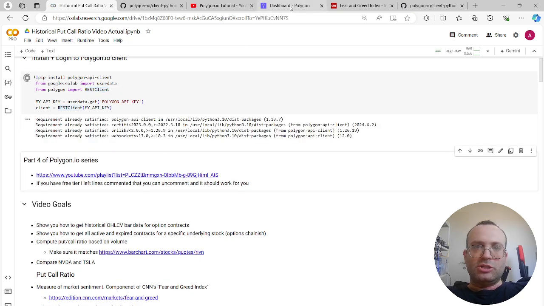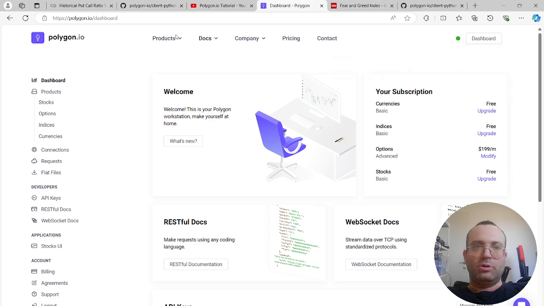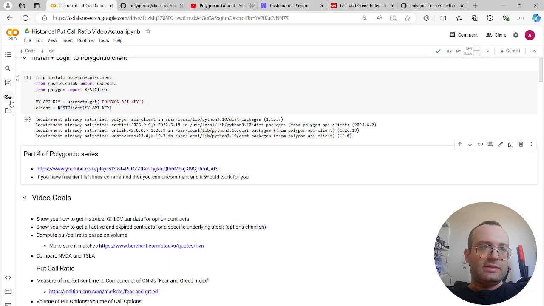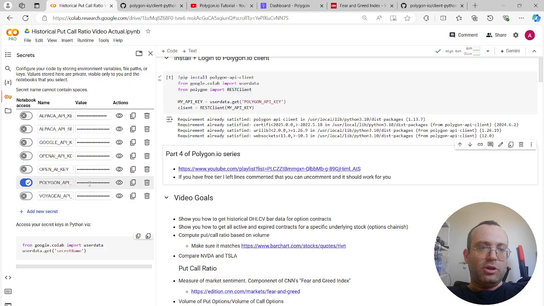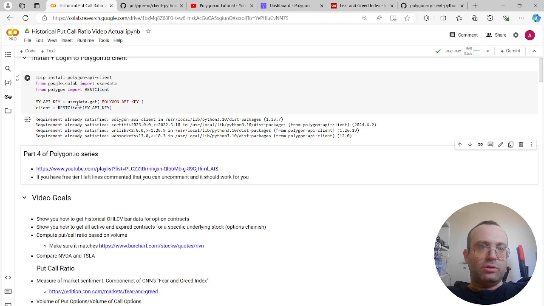As in my previous videos, I showed you on polygon.io there's a dashboard where you get your API keys. If you're using Google Colab, you can put your API key in here. Then you can use Google Colab's userdata.get with the Polygon API key, or whatever you called it, and then we connect to the polygon.io client by doing client equals RESTClient and then my API key. Okay, so let's get started.